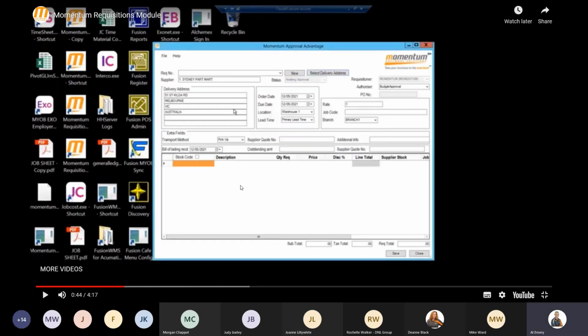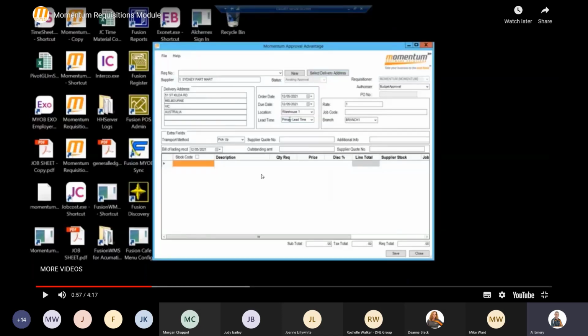It supports the feature where the item that the person might want to procure doesn't even exist as a stock item yet, so you can create a miscellaneous stock item and the approver later can convert that. The rest is very similar to how Exo purchase order works, so item, description, quantity, price.